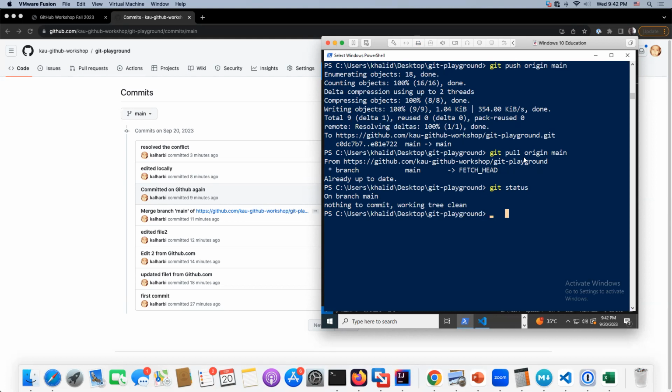So if that didn't work for you, you need to run the command git fetch. You need to do it manually. So git fetch, and then you give it origin main, right? And this will only download without merging. It's always safer to run git fetch than git pull, because git fetch will only download from GitHub without merging.